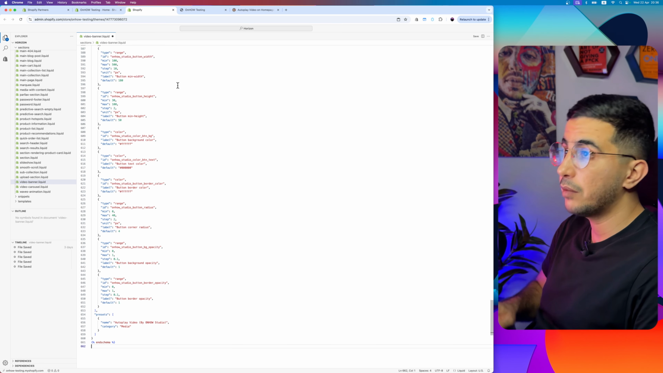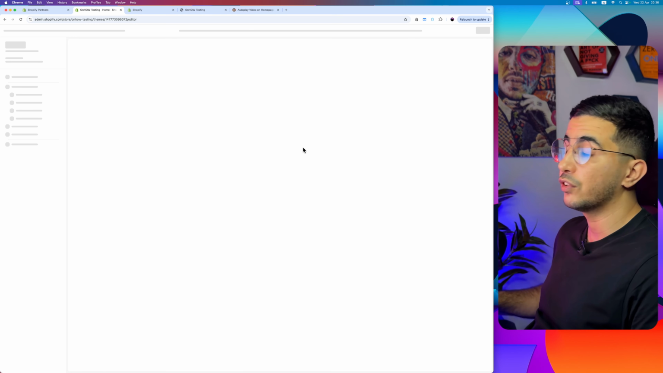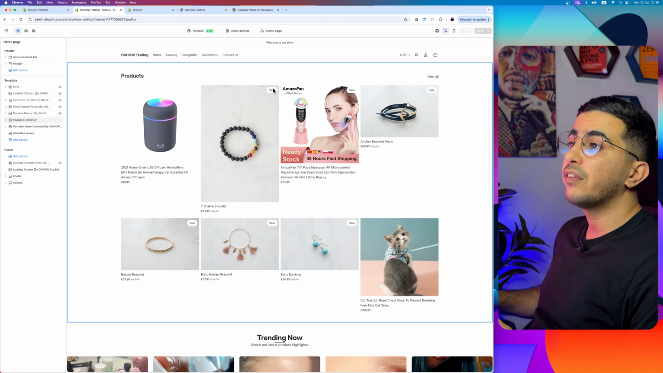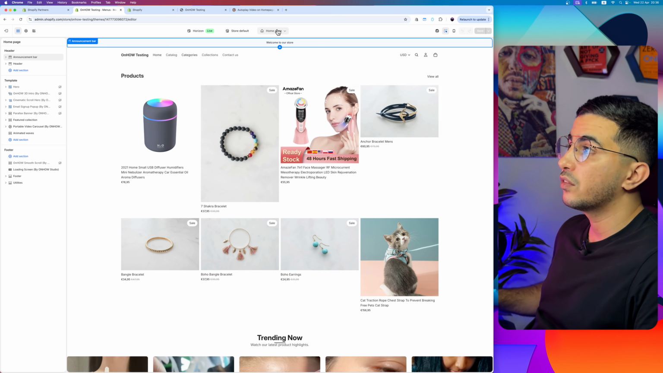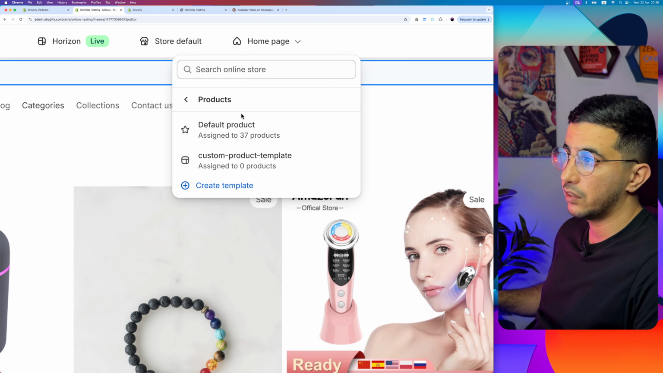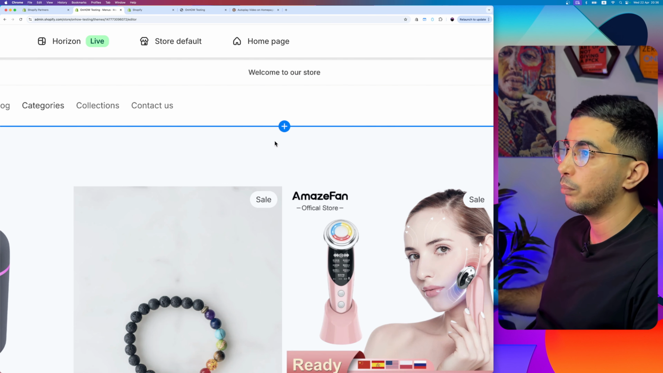Now get back to the Shopify dashboard and click on edit theme for the theme where you added the section. Now simply navigate to the page where you want to add the section. If you want to add it to the product page, click on home page and navigate to the product page. In my case, I want to add it on the home page below the header.